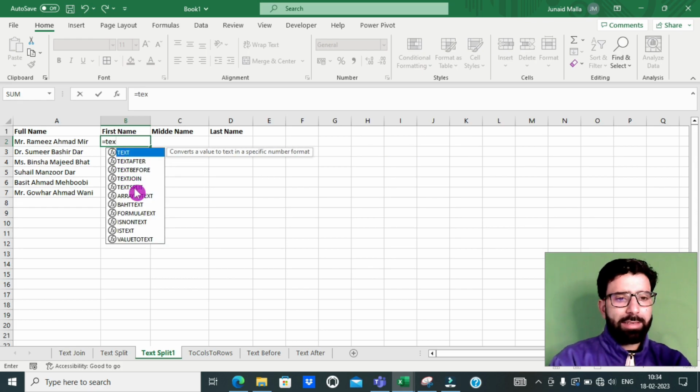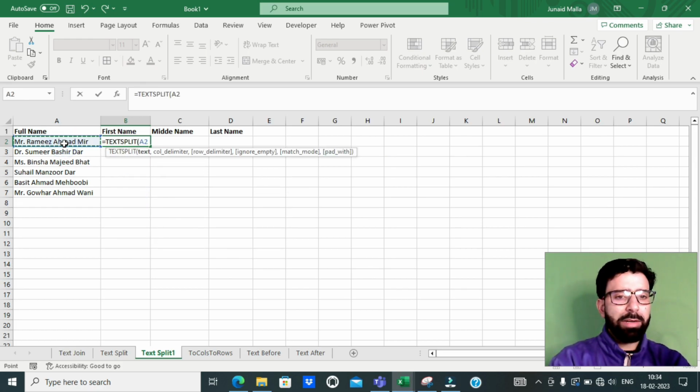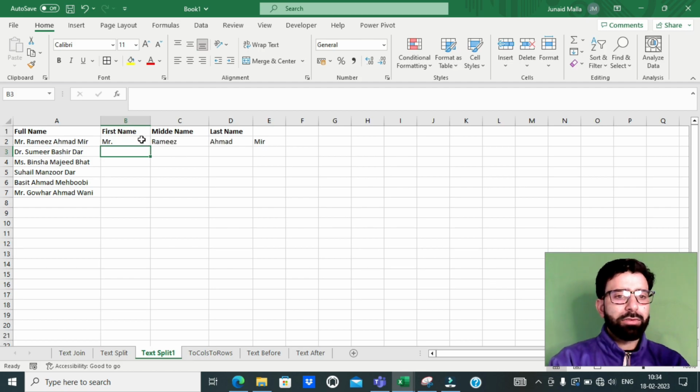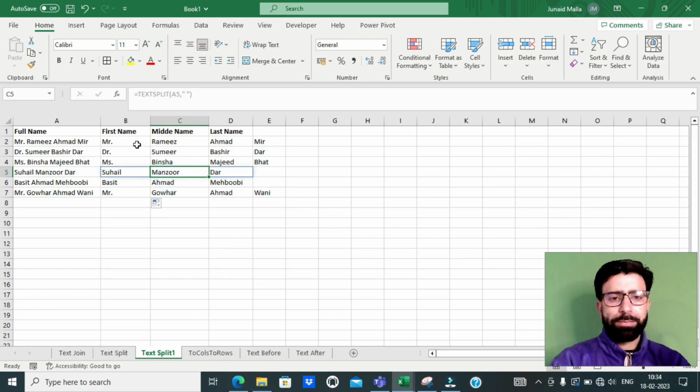Okay, TEXTSPLIT, your text is this value here, comma. So let's put our delimiter. We will put a space character in the beginning and then we will go on and improve our solution. Okay, I will hit enter and drag this formula down. You will notice here that the text has been split into three columns, but there is a problem here.